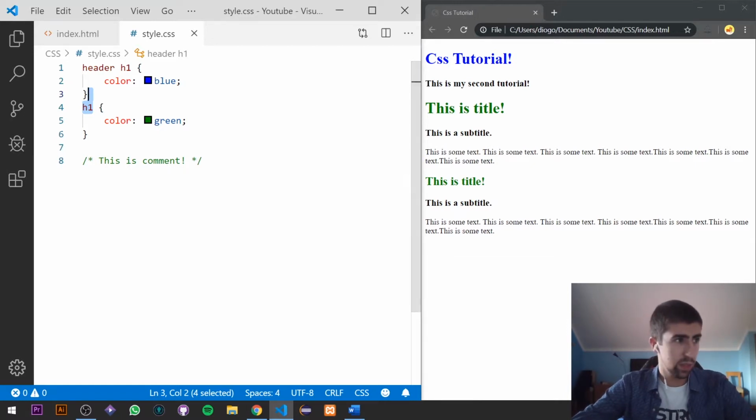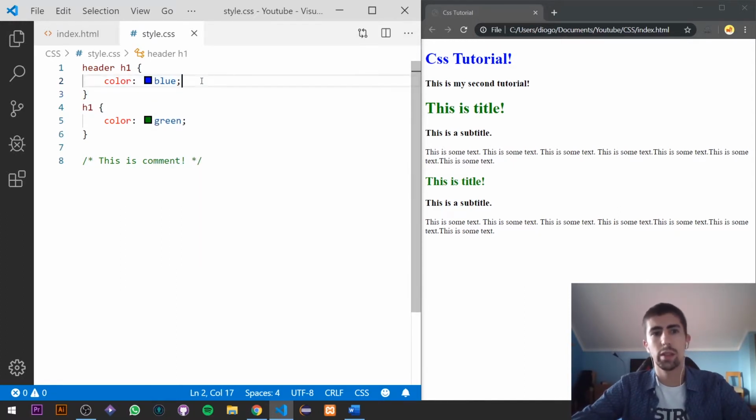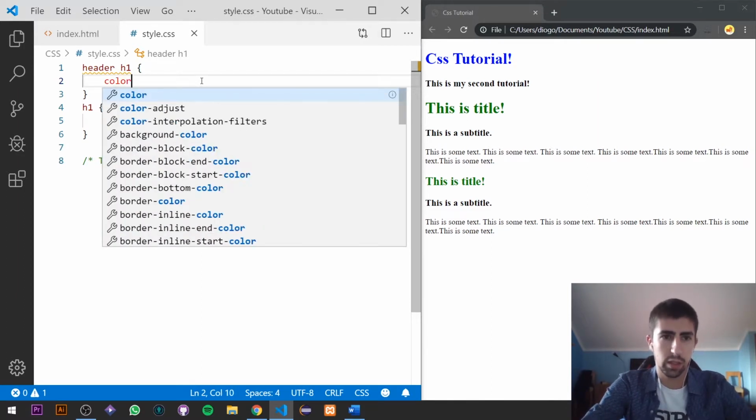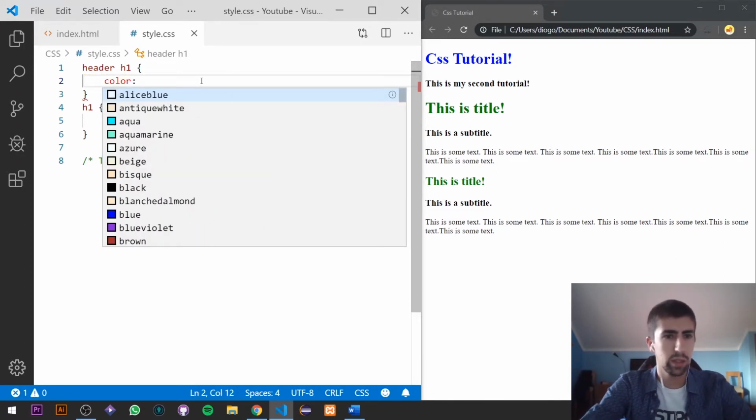And that's it for the selectors for now, and we will talk more about the selectors, I think, in the second video. So let's keep going and let me tell you more about the color. For example, let's select our first title and change the color again. But now let me tell you about the color attribute.